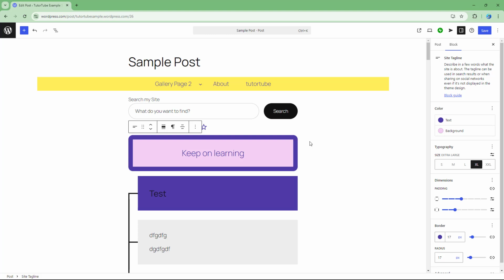And this is simply how you can add in a site tagline block inside of wordpress.com to bring in the tagline that you have for your website.